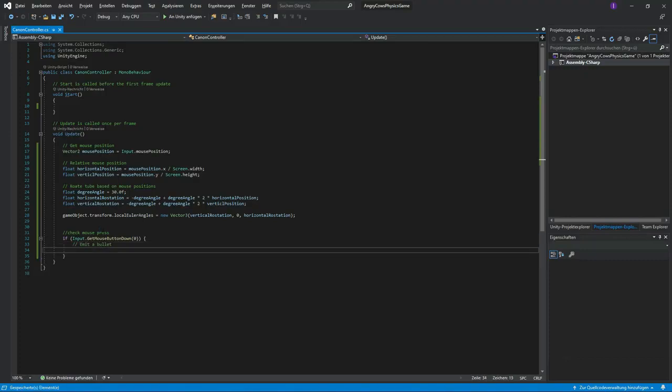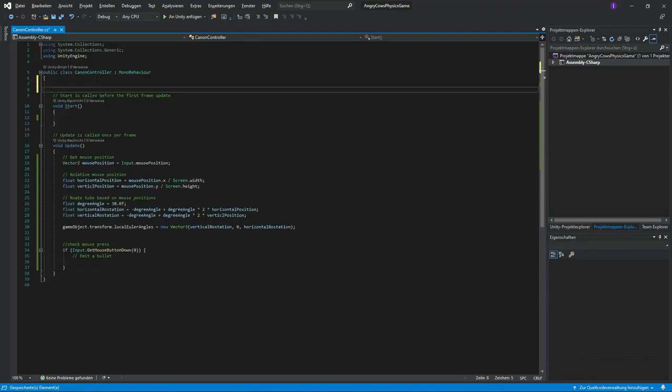Okay. How can we do that? First of all, we need a reference because, as you can remember, we made a prefab out of our bullet, but now we want to get this prefab into our script here. And what you can do at the top of our class is define public variables or public objects. What does it mean? Let's start simple.